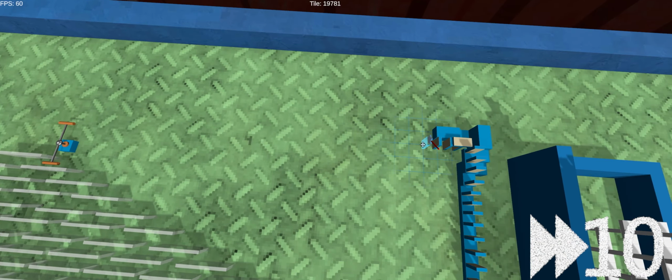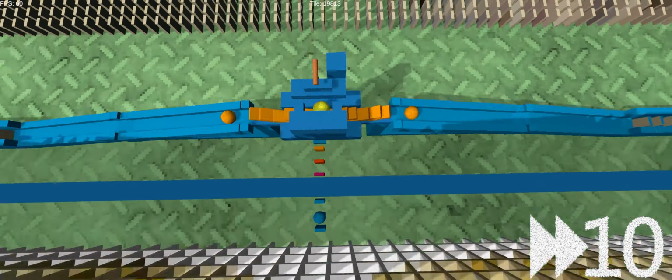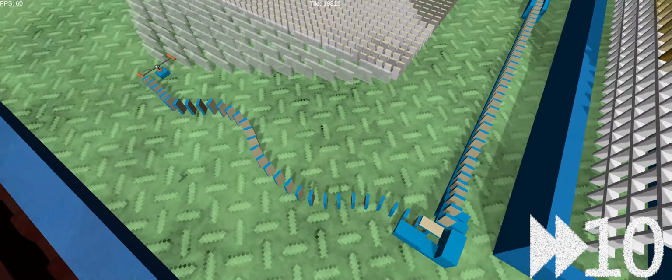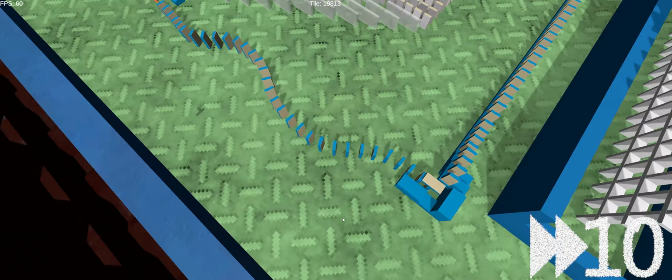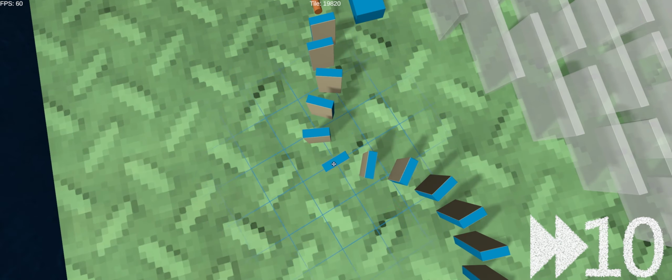By the way, when I'm recording this video, the game is on a build version, so it's not in the Unity editor. It's a functional application.